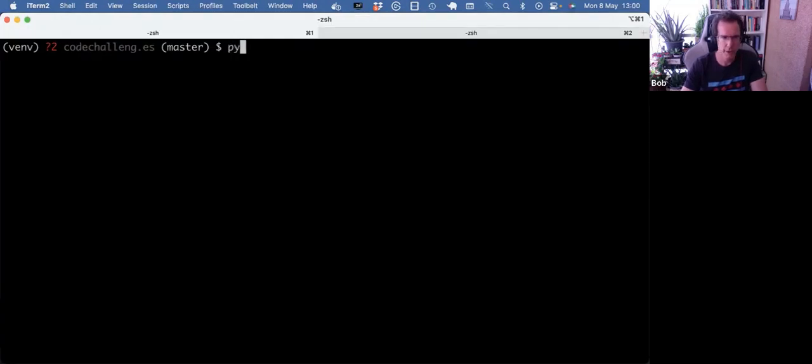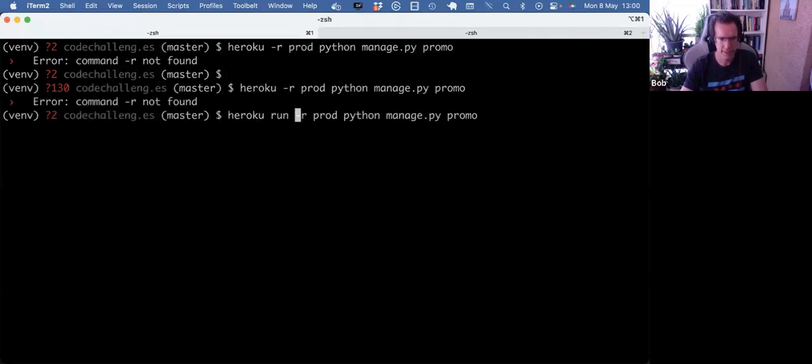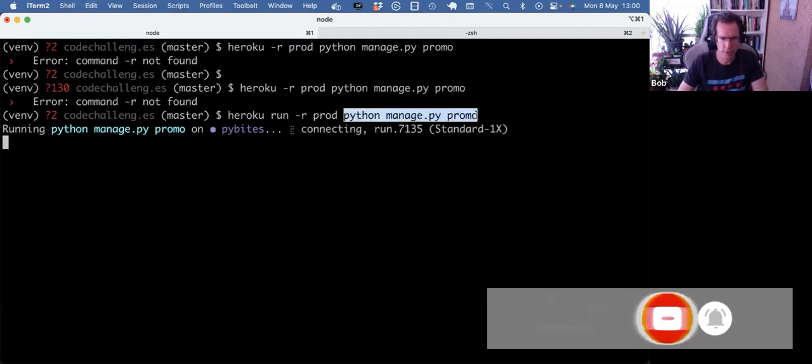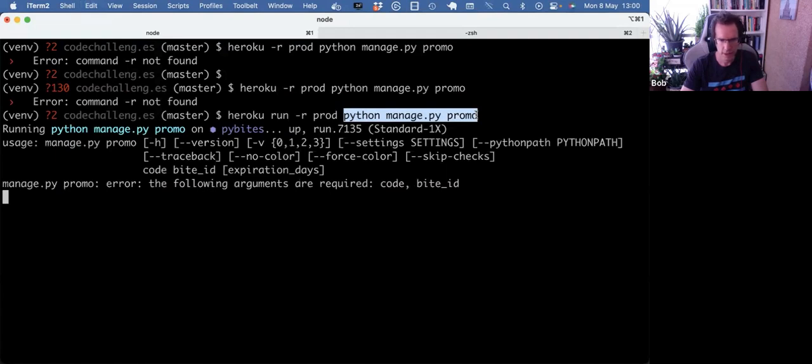So let's actually run this. Python manage.py promo would run it locally, but I actually want to run it against the production instance. I can do that like this. And let's run it without arguments first. It should show the help messages. It's probably faster if I show the help locally, but yeah, this will do.